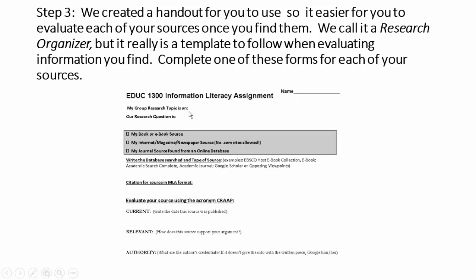You're going to write your research topic here, and so I would put global warming for an example. Your research question, my research question is, is global warming a significant problem? And then you'll see for each of the forms that I fill out, I'm going to check the box so my instructor knows which of the 3 sources this form is representing.